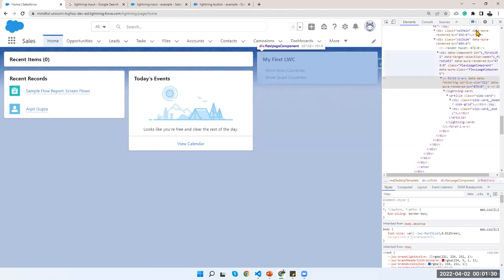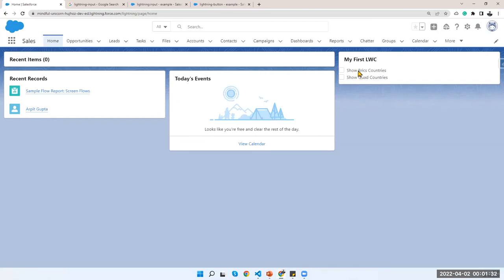I want the file name that you need to check out from the source code, called firstwc.html. That's what I want to see. For these recent records and these standard records, you can't get the source code. It is a standard component by Salesforce itself. Standard components' source code we can't see.